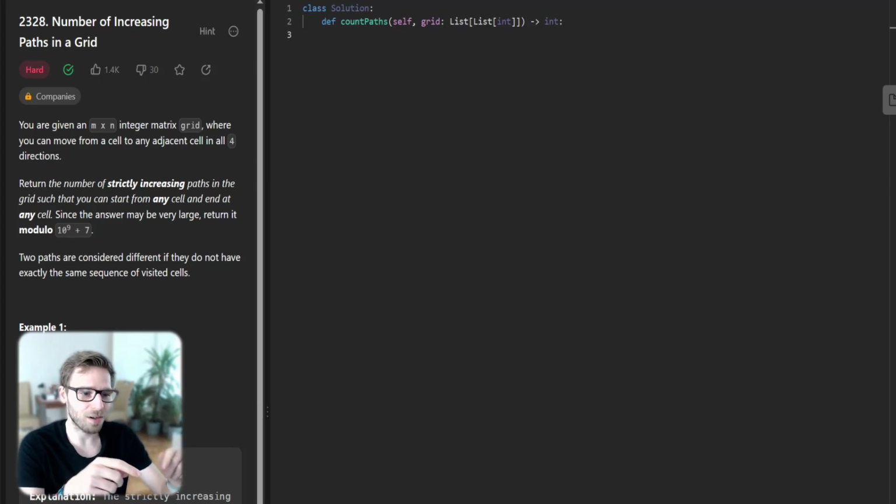So let's get started. In this problem, we are given a matrix of m times n integers, and our task is to determine the number of strictly increasing paths within the grid. So we can move from one cell to any other adjacent cell, and a path is strictly increasing if every cell in the path has a higher value than the previous one. So the aim is to find such paths starting from any cell and ending at any cell as well.